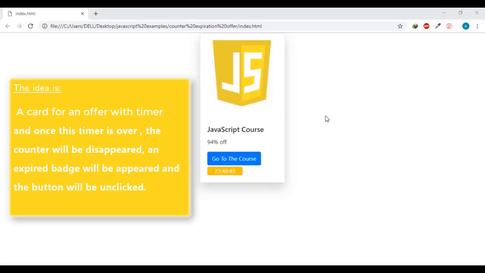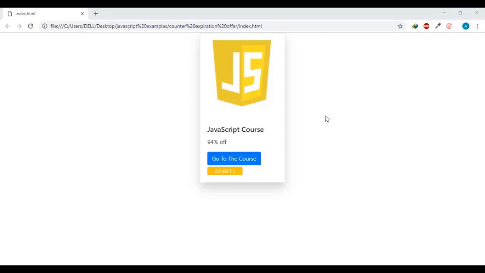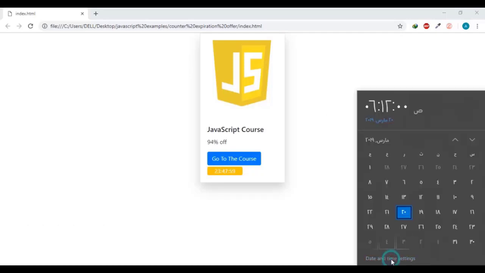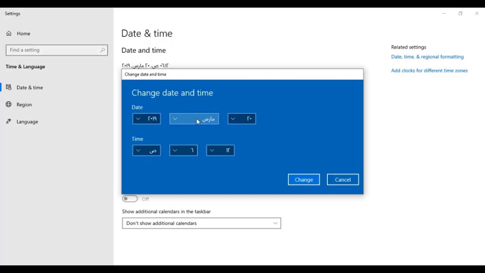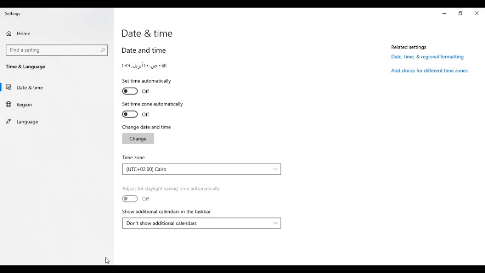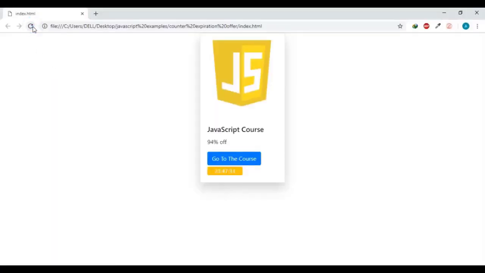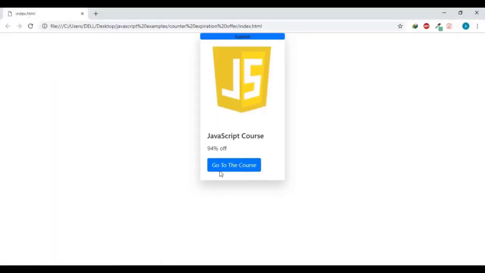Once the counter is over, the button will be unclickable, the counter will be removed, and an expired badge will appear at the top of the card. So let me try to change the time. For example, I will make it April. Let me return and reload. Here is the expired badge, the counter is removed, and I can't click the button.